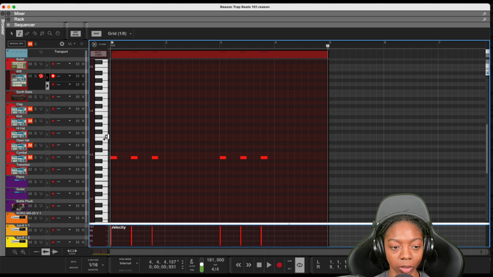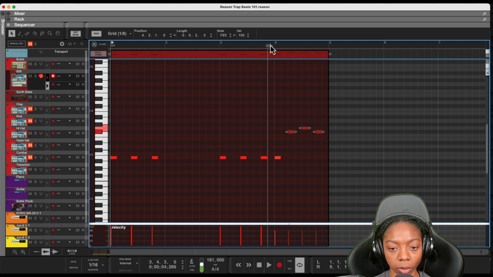And I could even go in and use the notes from the melody and do something like this at the end. And literally you're just filling for the rhythm.